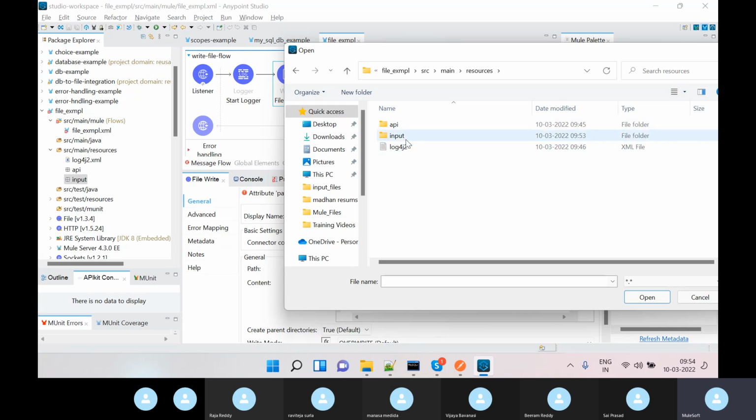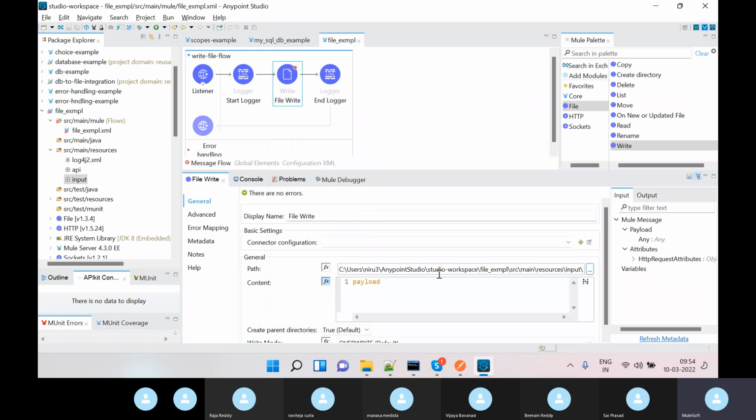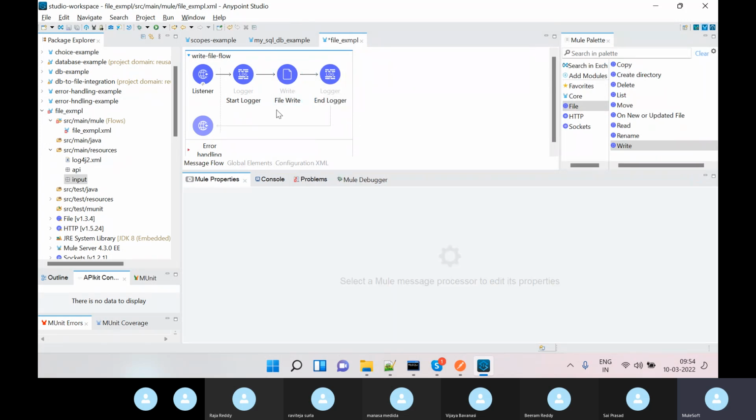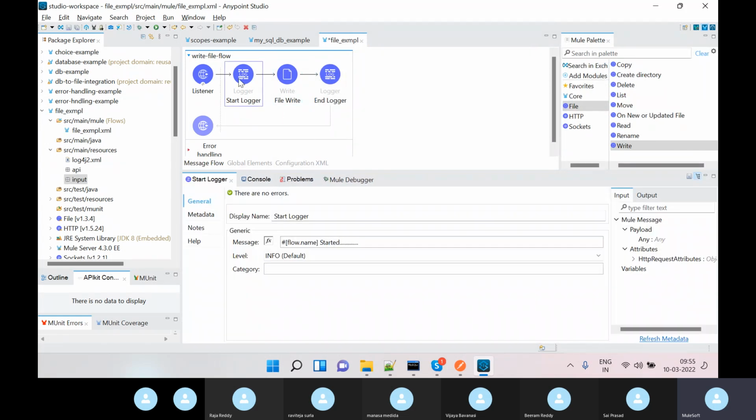If I want to store my details in the input folder, you need to select the input folder. You also need to give the file name, like customer.txt. If you store your file in a txt format, you can store any type of data, like JSON data, XML data, any kind of data you can store. Okay, let's see.